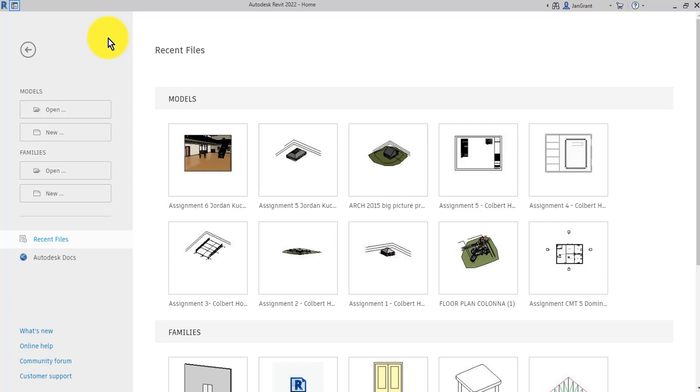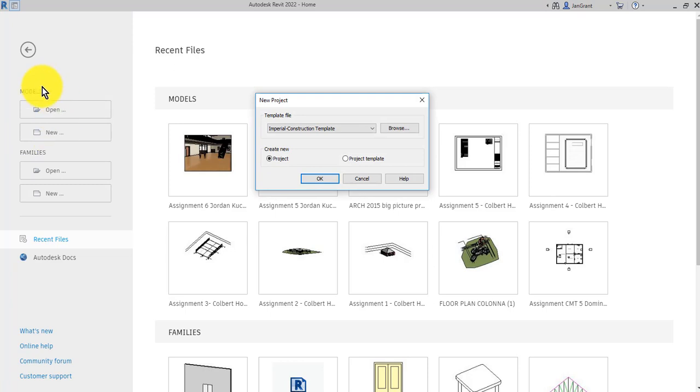Right. So when you start a brand new drawing like this, you open up REVIT, you'll see this screen. On the left side, you'll see models and families. We're working with models and we're creating a new one. So let's go ahead and click new for the models.